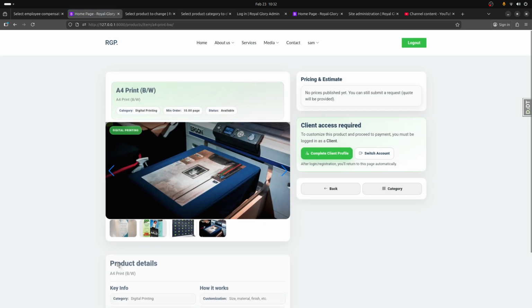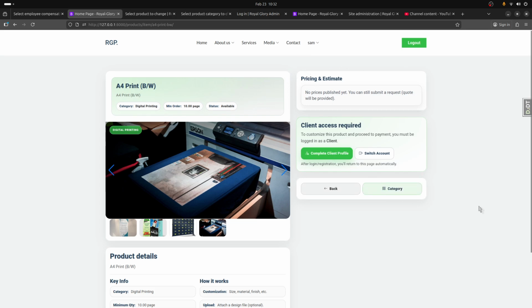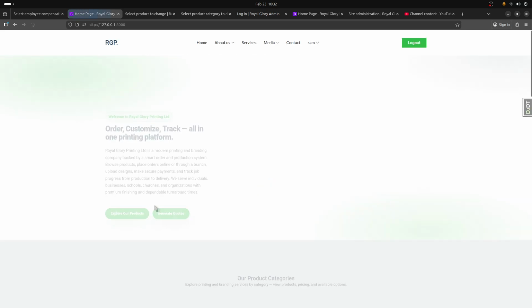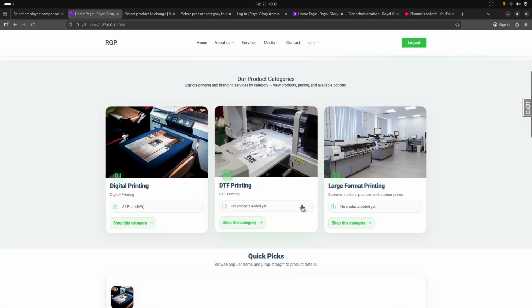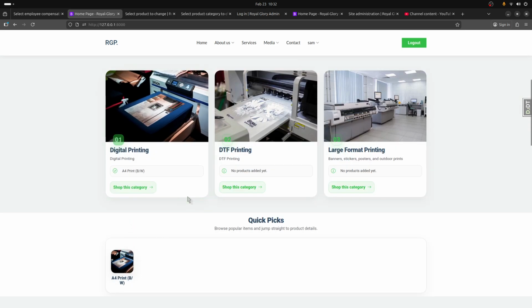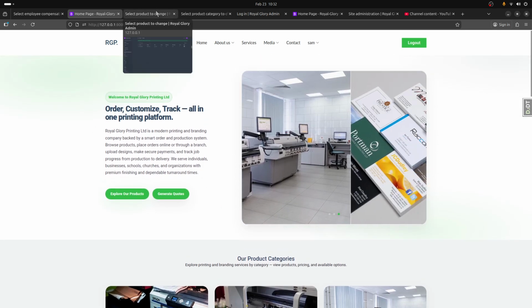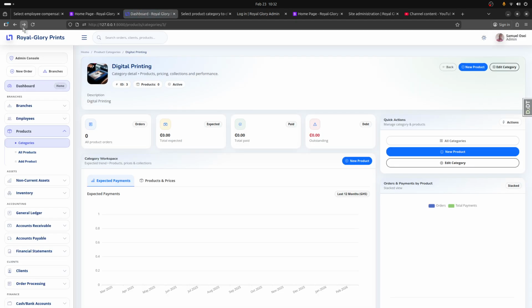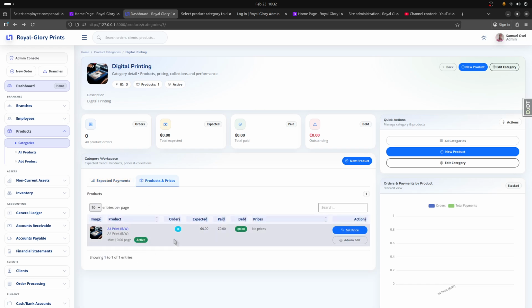So when somebody wants to buy, that person as the client will be able to configure, buy and make the payment here. So you can add as many product categories, then under the various product categories you'll be able to add the various products. So in this case, when you come here under the digital printing, we have the products here, we have this product.